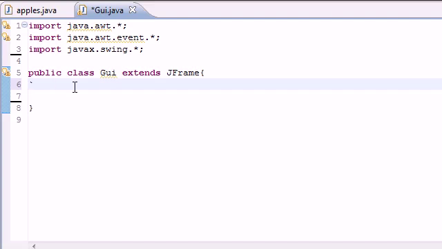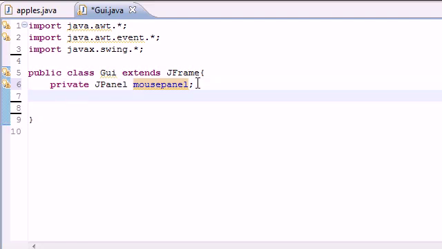So after this, let's get rid of that ticker and make two variables. We're going to have two things in our window. So we're going to have a private JPanel, and just name this mouse panel. This is pretty much going to be the area where you can click and move your cursor around, so it's pretty much just going to be a big white box. And we're going to have another variable to hold another piece of our window, and that's a JLabel, and just set this equal to status bar.